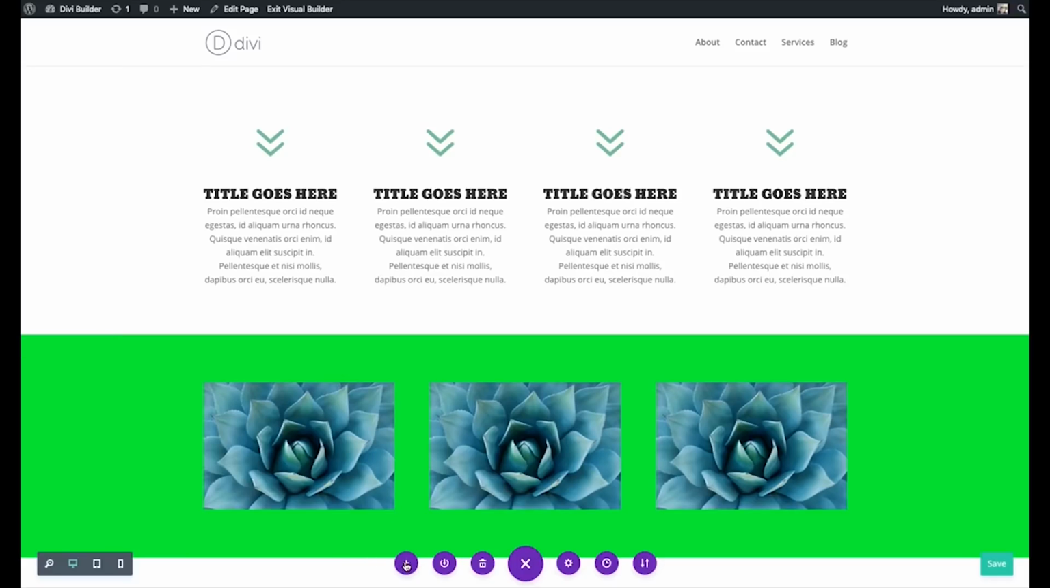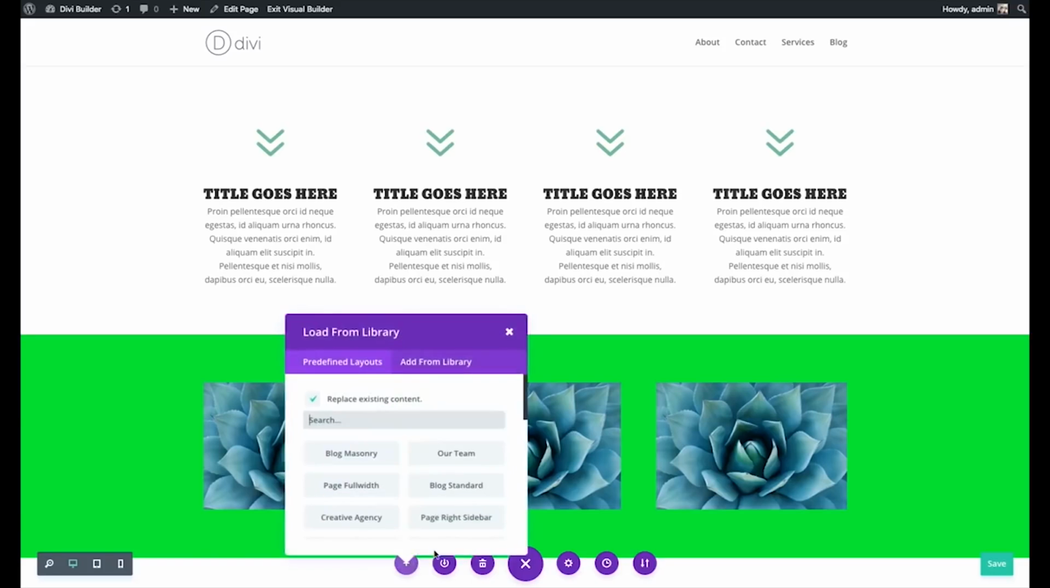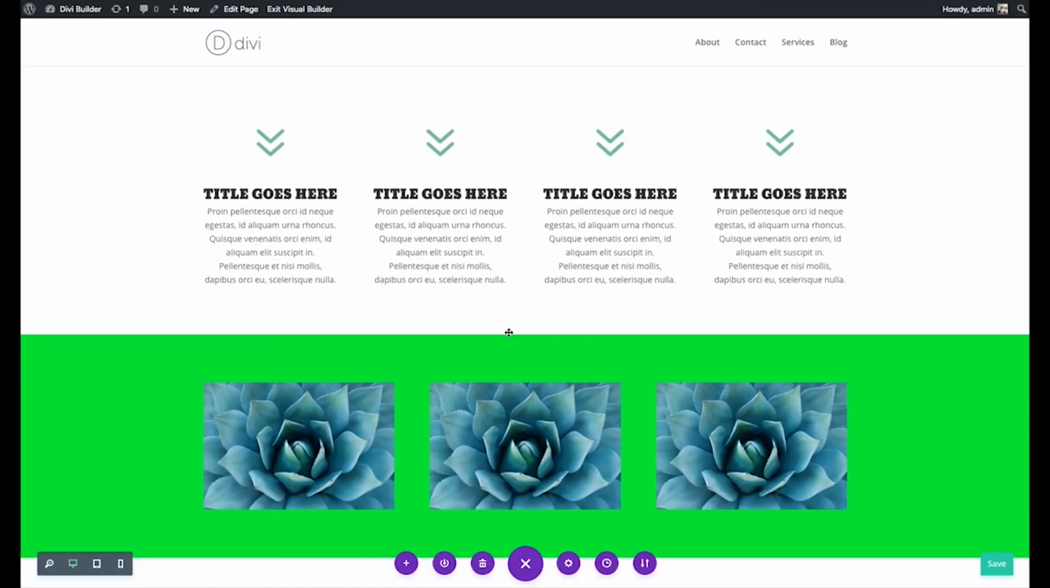You can also add pre-made layouts that come with Divi. So if I were to click this icon here, it's kind of like adding new sections and rows. You can add new layouts. So this is like the highest hierarchy of your page in a way.